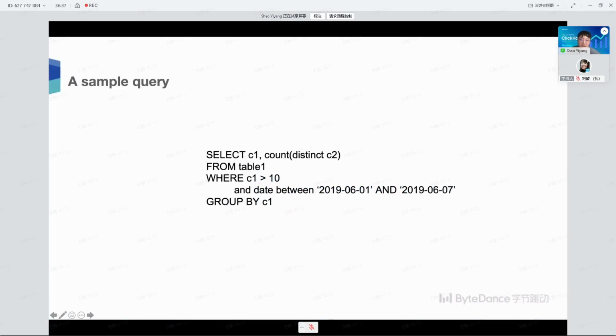For example, this is a very typical analytical query. You select certain columns and you count distinct for another metric from a table, and you have some filtering conditions, and you group by one dimension. So this is quite a typical analytical SQL query.